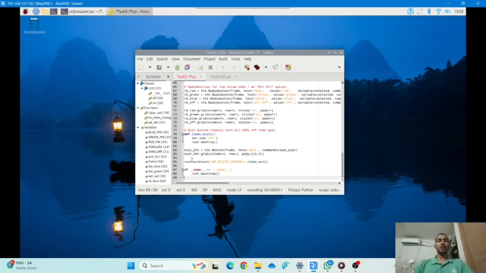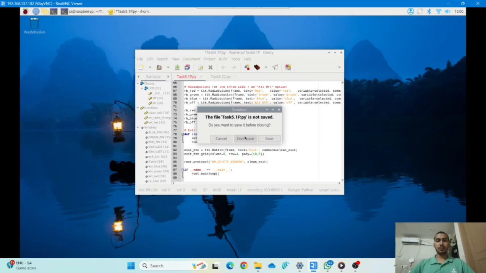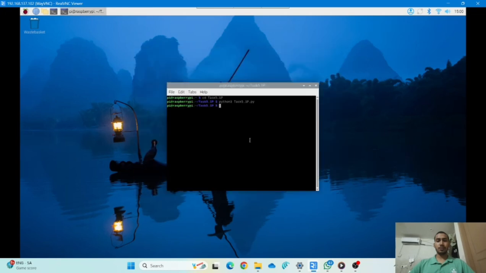Finally, if the script is run directly, root.mainloop starts the Tkinter event loop. This keeps the window open. After that, let's run the code. This is the command: python3 task5.1p.py.